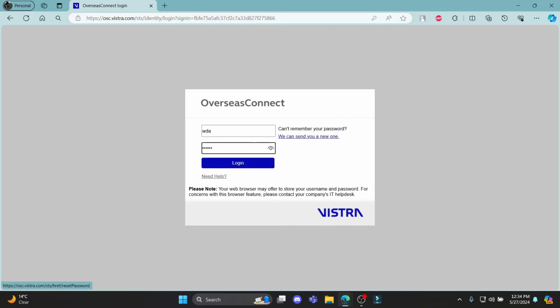If you can't remember your password, go ahead and click on this and you can reset your password, and if you need any kind of help, this is the link for you.